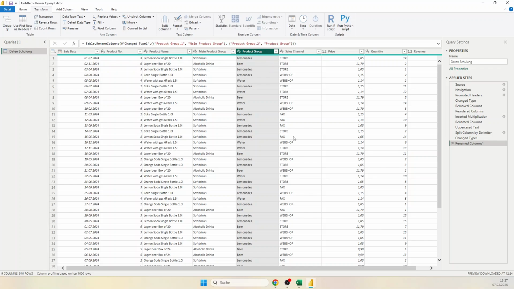Finally, one more thing we can do is rename the query, and I will give it an English name: Training Data. So yes, we have changed that here.